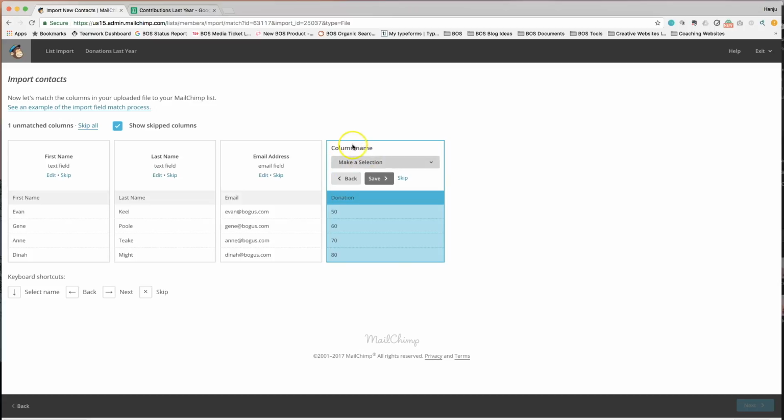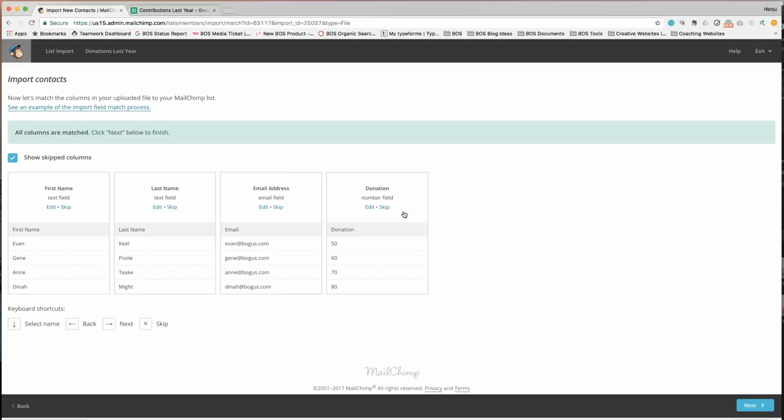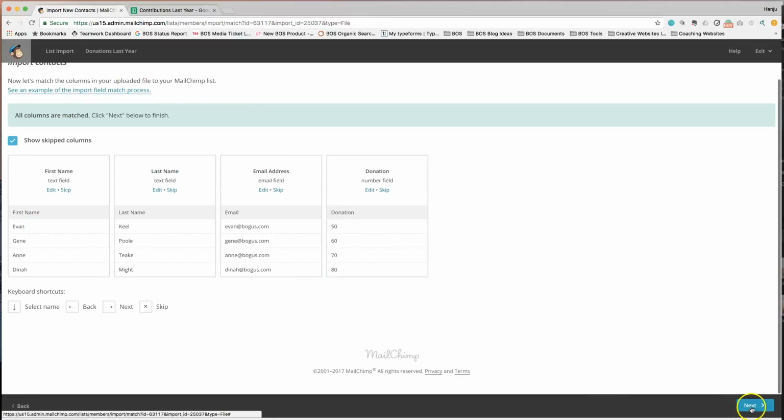In the next column, it doesn't really know what it is. So it says make a selection. So what I'm gonna do is I'm gonna click here and I'm gonna create a new column name. I'm gonna name that new column donation. And for the field type, I'm gonna go ahead and create number because that's gonna be the actual number. So I'm gonna go ahead and hit save. Now, once this is all set, I'm gonna go ahead and hit next.